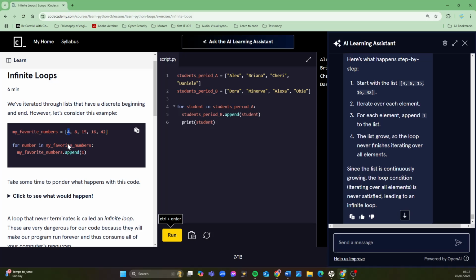We're saying, on your behalf 4, I will add a 1 over here to the right of 42. And on your behalf 8, I will add a 1 to the end of the list, to the right of the one I just added. 3. For each element, append 1 to the list. 4. The list grows. So the loop never finishes. Now I understand. The list grows, so the loop never finishes iterating over all the elements.